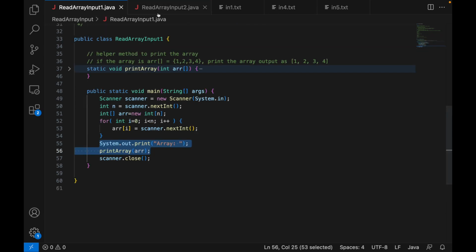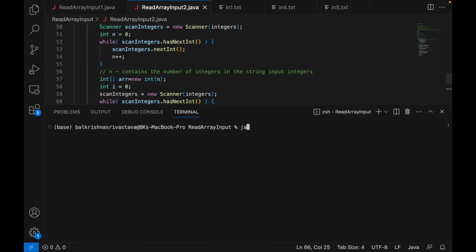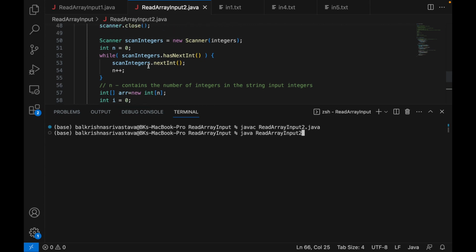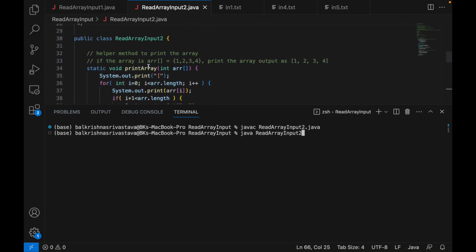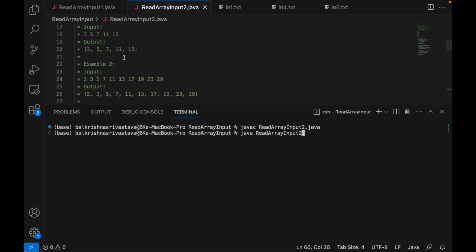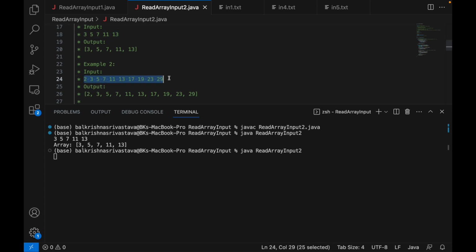So I copied this. Let me run this. I'll say javac ReadArrayInput2.java, and then java ReadArrayInput2. When I run this, the expected input to this program is one single line that contains space separated integers. So let me run this: 3, 5, 7, 11 and 13. So the array is this. Copy this, paste this, and this is my output.